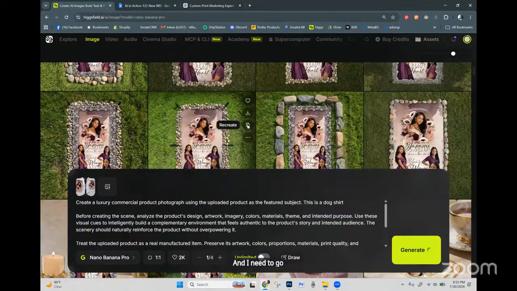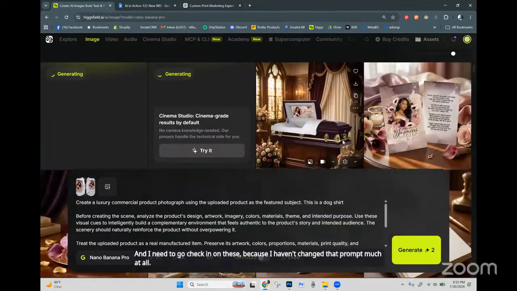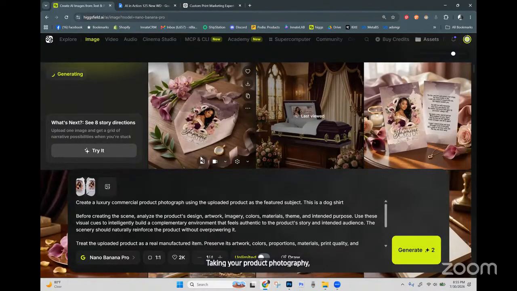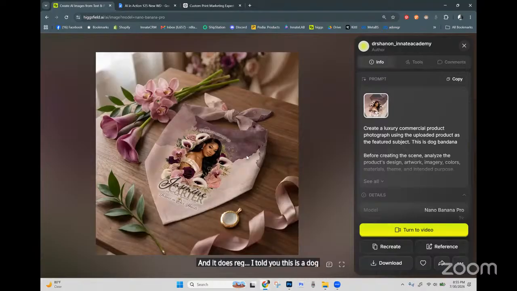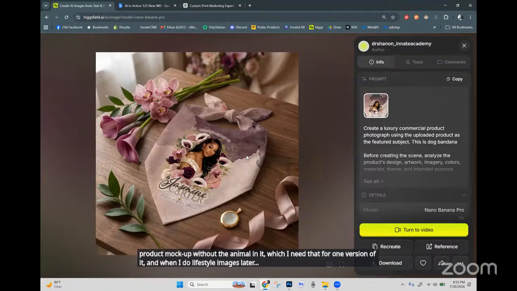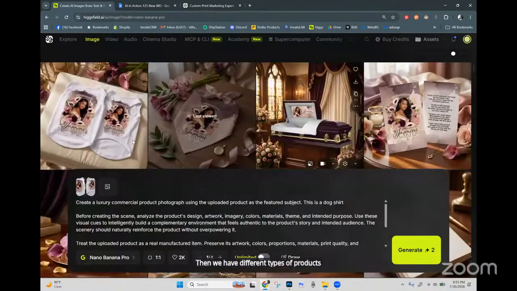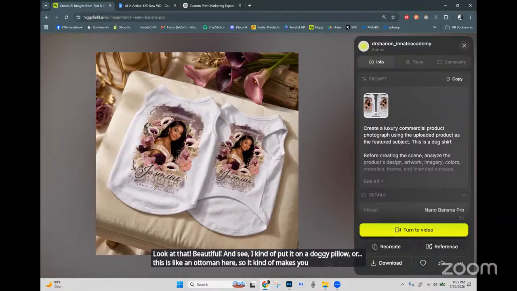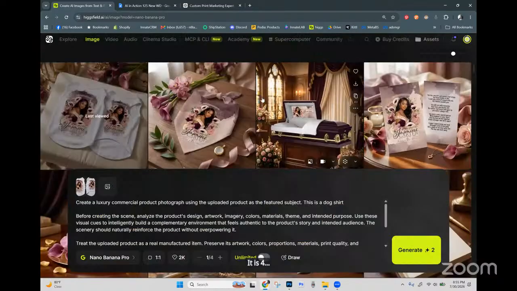And I need to go check in on these because I haven't changed that prompt much at all. But look at this, y'all. It created a whole scene for me. It looks like this is in a beautiful church or funeral home, right? Look at that. Taking your mock-ups, taking your product photography. And I told you this is a dog bandana, but it did give me the product mock-up without the animal in it, which I need for one version of it. And when I do lifestyle images later, then we have different types of products. Look at that. Beautiful. And see, it kind of put it on a doggy pillow, or this is like an ottoman here. So it kind of makes you feel like it is for the fur loved ones.